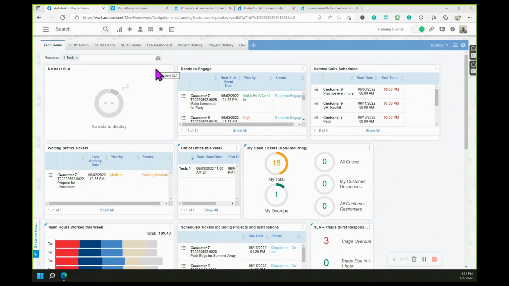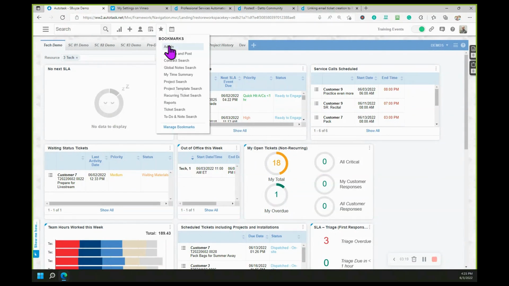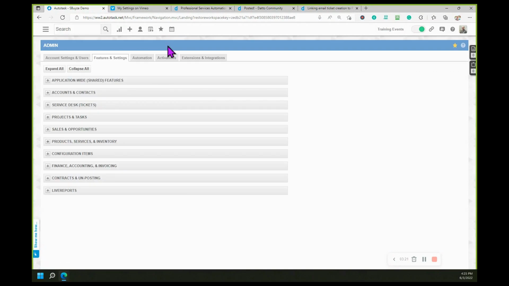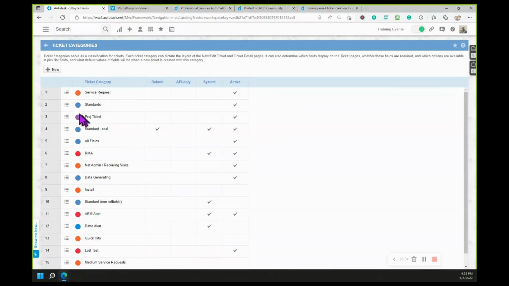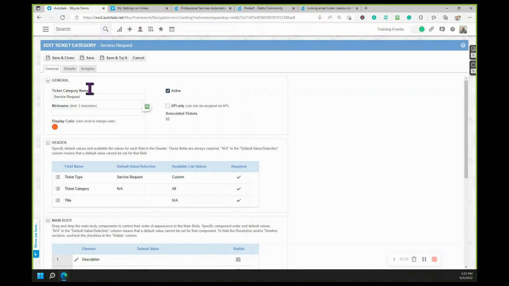So let's now jump into the admin module and take a look at ticket categories, and then look at the insight panel and the configuration information that we're looking for. In the admin module, go to features and settings, service desk, ticket categories, and edit any editable ticket category. And then what we're talking about is in an insight panel.